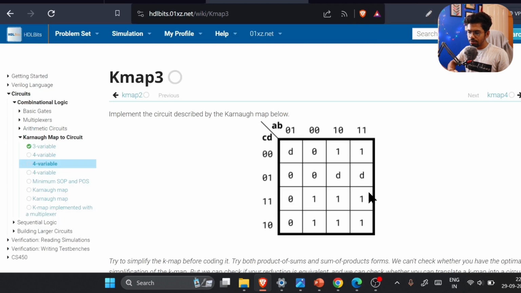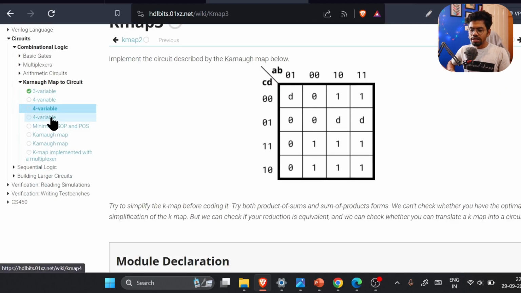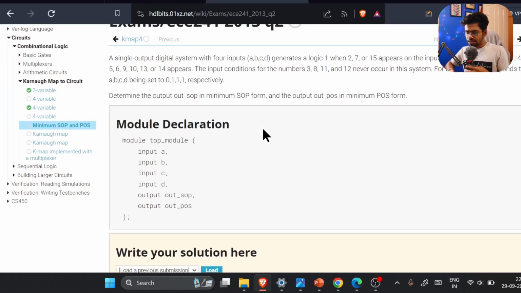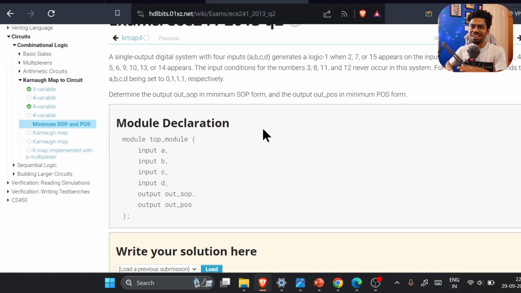So now let's quickly move to our problem sections. The other two 4-variable problems you will do. Let me go here, minimum SOP and POS. We need to know this concept actually, POS, SOP. But excuse me, I am very short on time today. I am just recording it to keep my challenge. If I don't give any video, I'll lose my challenge in the last time, right?